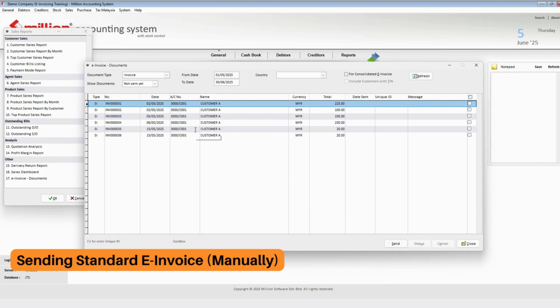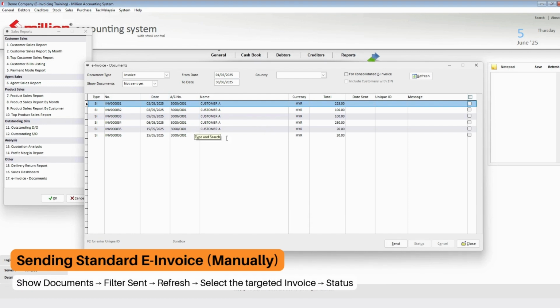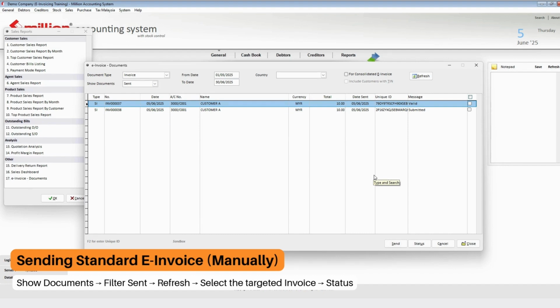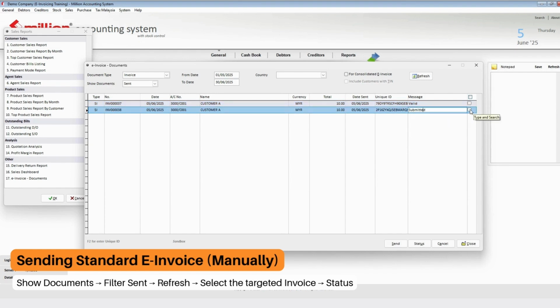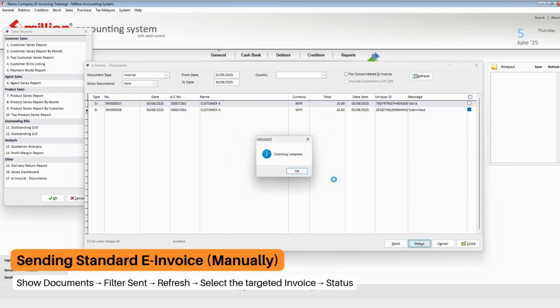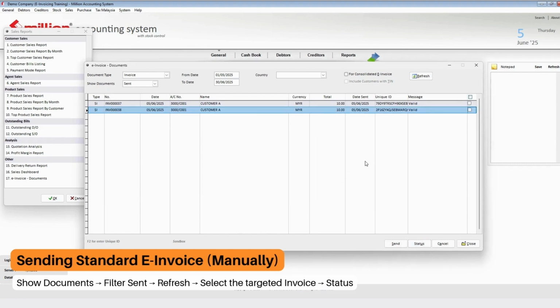Then after you have sent the record, if you want to check the status of the invoice, you can go to show document and filter the send and click on the refresh button. And at here, it will show all the sent document. And if you want to check for the status, you can press on the invoice and click on the status button and press yes. After checking complete, if the invoice is valid, means that the invoice has been validated by LHDN.